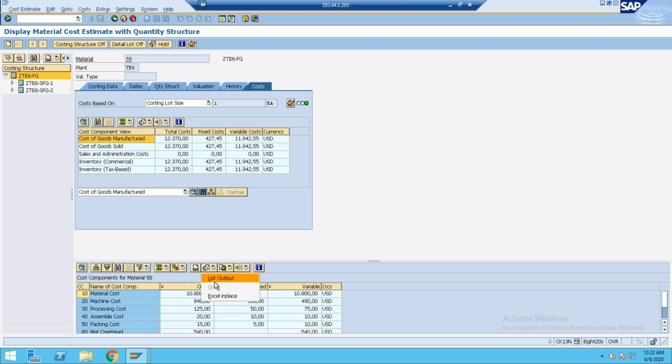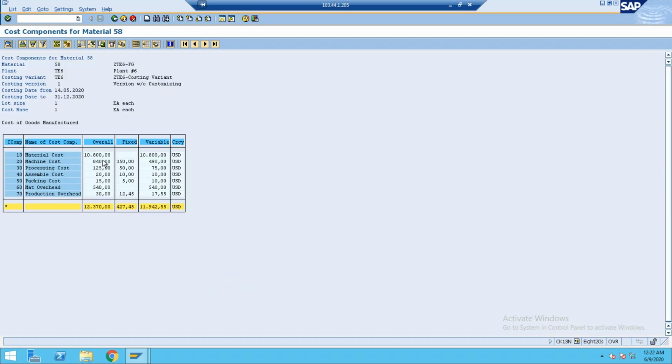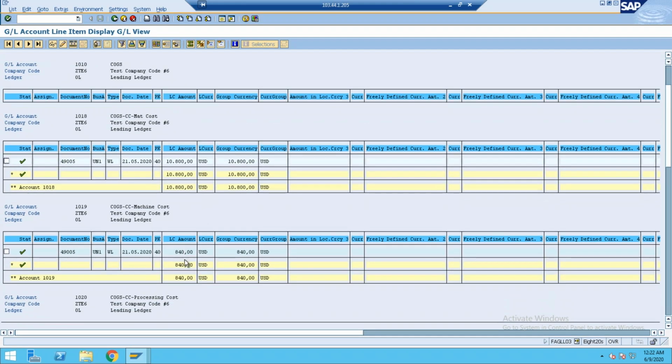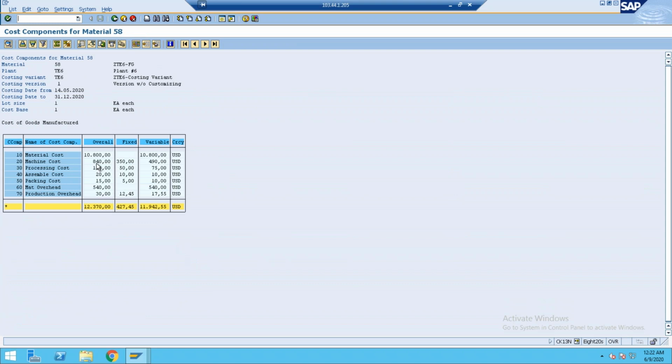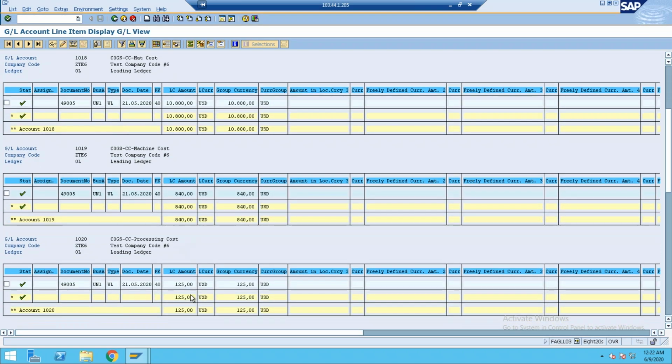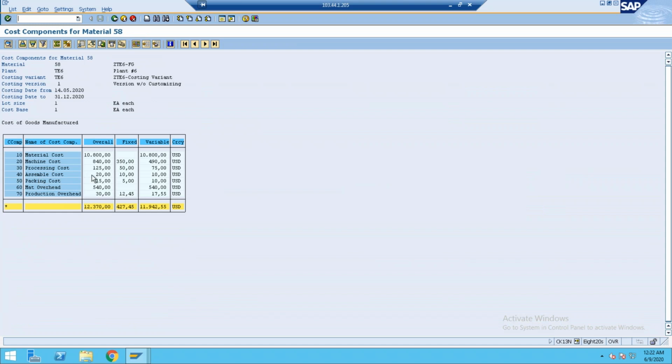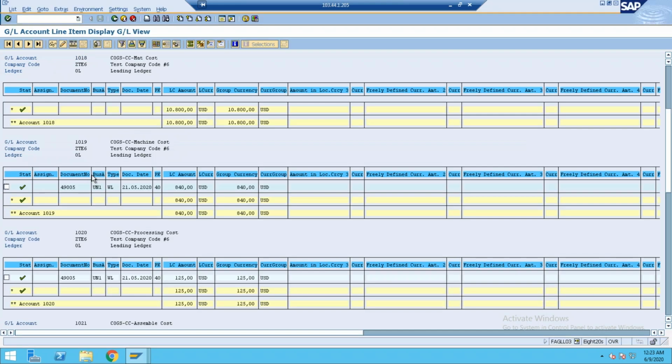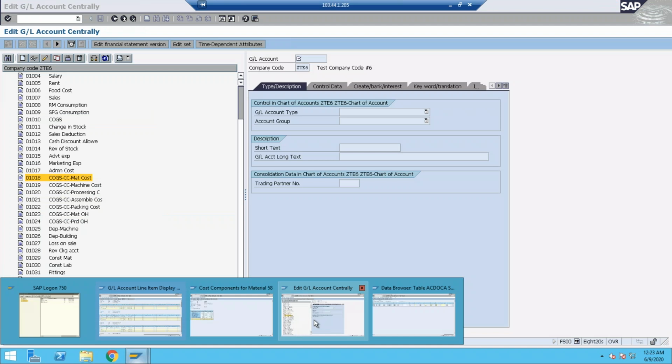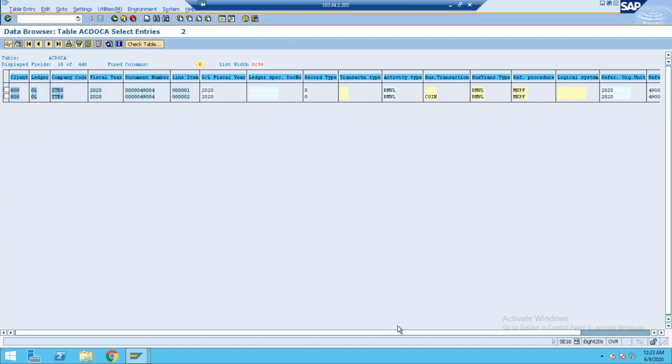This is your material cost, 10,800, which matches my cost calculator, the standard cost. Machine cost is 840, which is also there. Processing cost 125, the same here also. So how I calculated my cost, my plant cost, the same is reflected in my GL line item. Now I am going to check this same information in the COPA report. Mandatory here, it should be account-based COPA. It is already verified that it is part of your universal journal. Now we will see the COPA report.